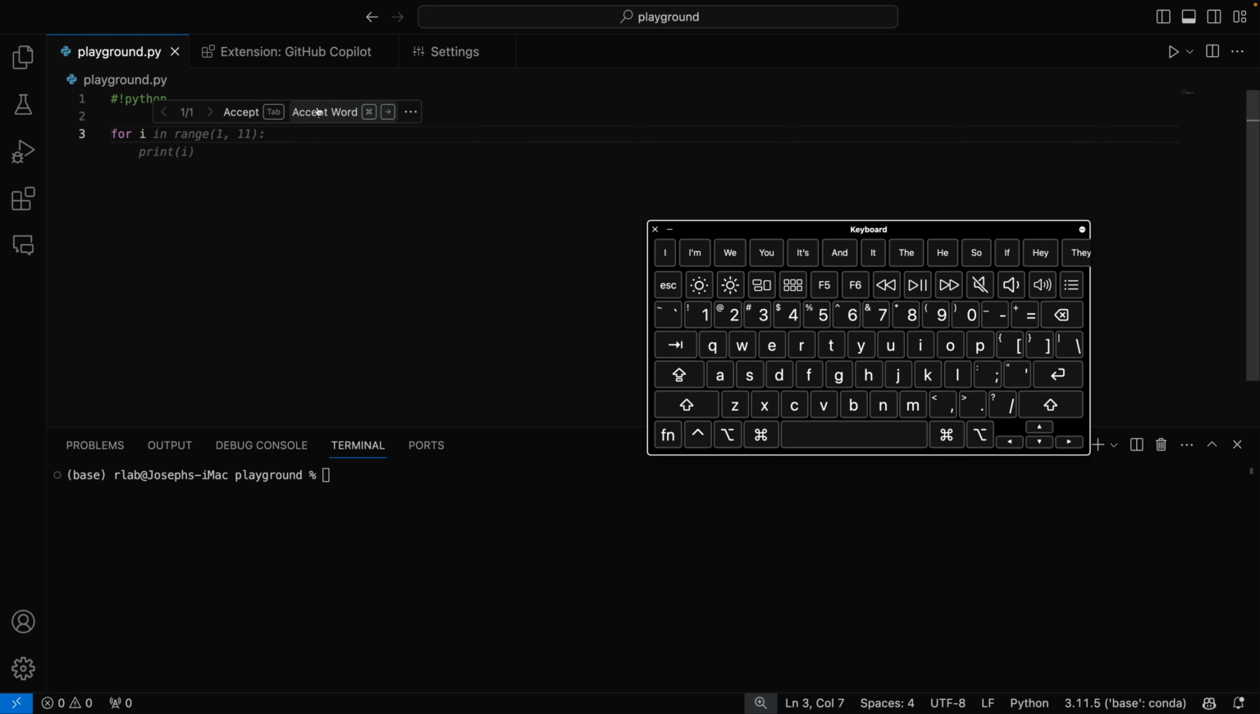When I want to take a suggestion, I can either hit that Tab key or click this button to accept the entire grayed out suggestion, or I can click the three dots and accept just one line of it, or I can click this button or use Command and arrow key to take just one word of it.